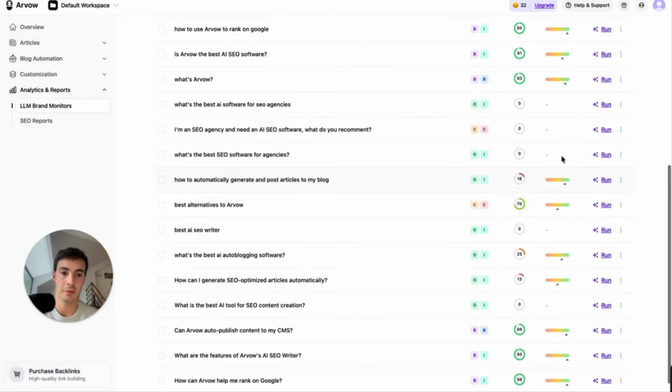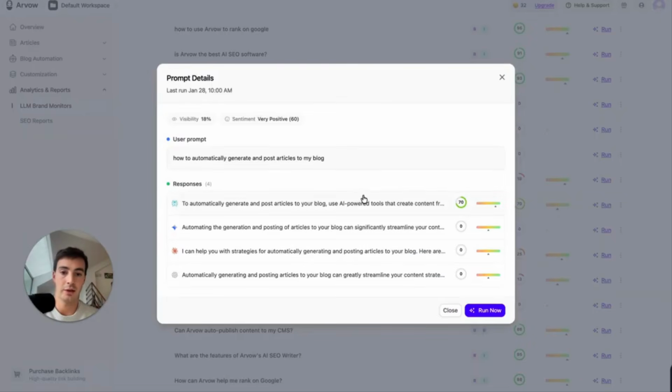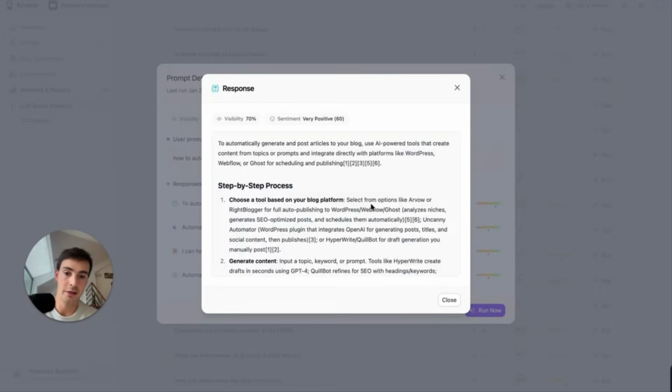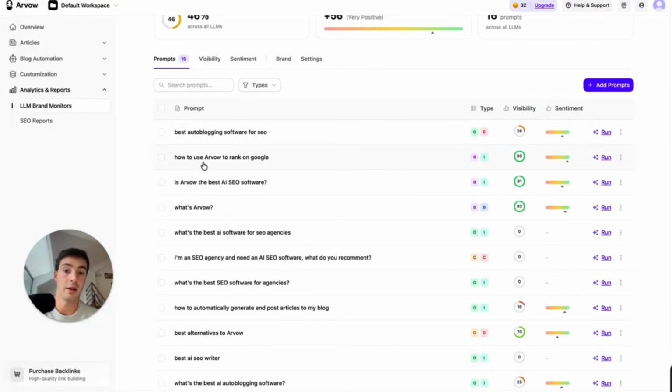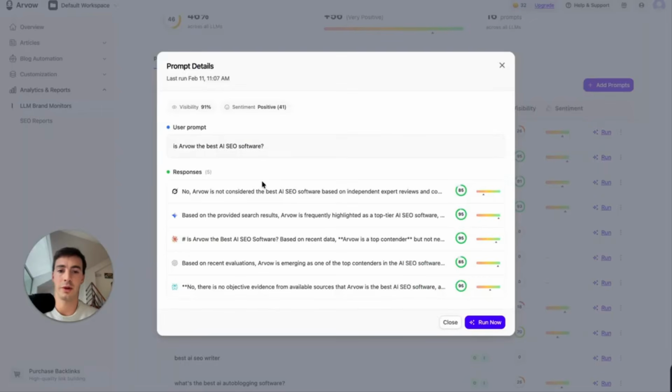And again, I can show you some examples for the prompt: how to automatically generate and post articles to my blog. If I click here, I can see, okay, we show up in Perplexity. And if I click even further, I can see where we show up, and we show up here in a table. But for example, for the prompt, is Arvo the best AI SEO tool software? Well, we show up for all of them because, again, we have the brand name in the prompt, so of course we'll show up. But Grok says a negative thing.